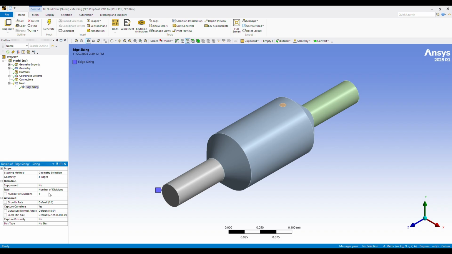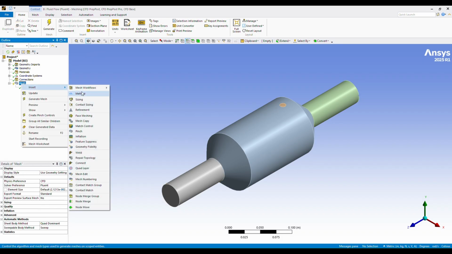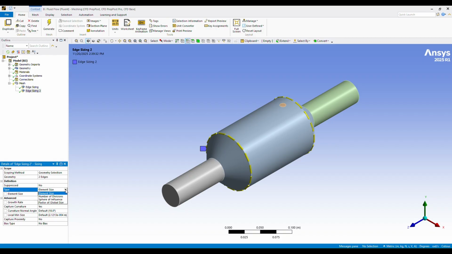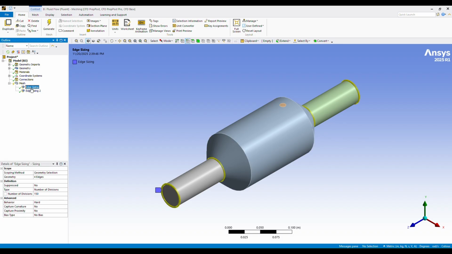So there is some problem in the mesh, so I'm redoing it again. Doing the same process again, taking the edge sizing, jump of part corners, apply, number of divisions 300. Curvature no, behavior hard. Generate the mesh.